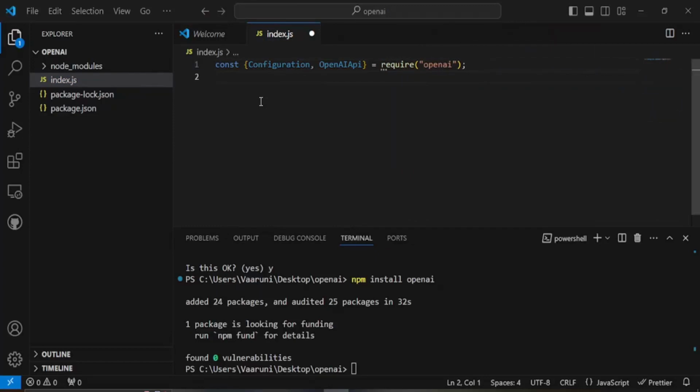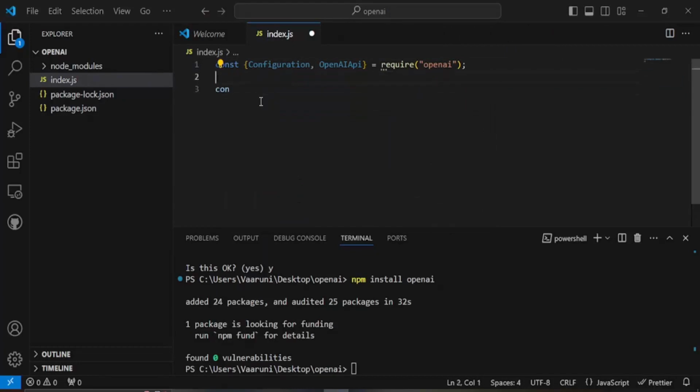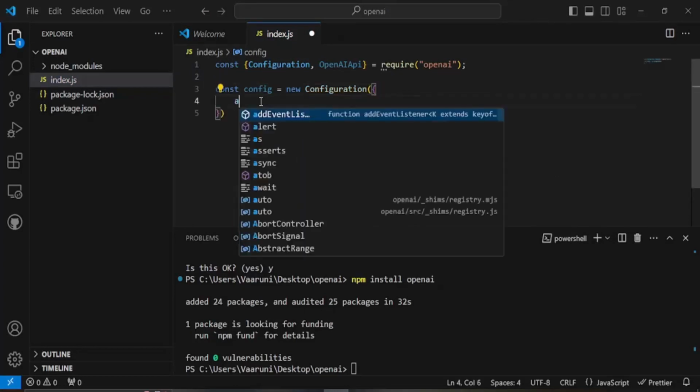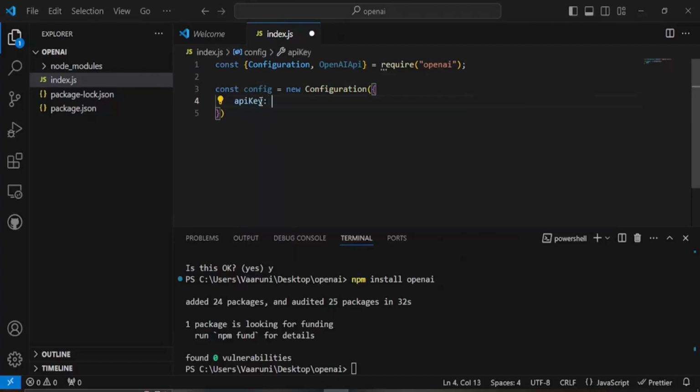Then I'm just going to use this config to configure the API keys that we have just copied. So it would be const config equals new Configuration, and in this we are going to just use the API key. So apiKey, that would be the exact value that we just copied, and put a comma in the end. Now our config variable has been created.